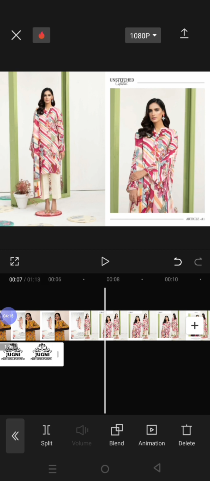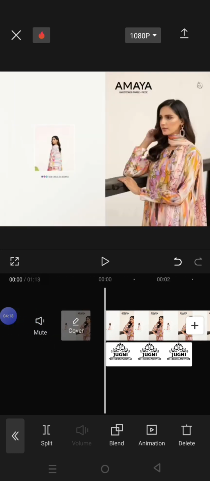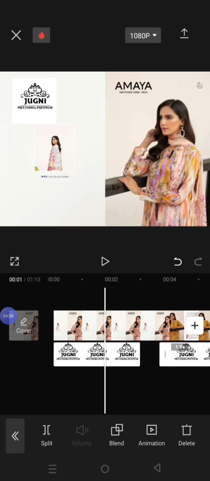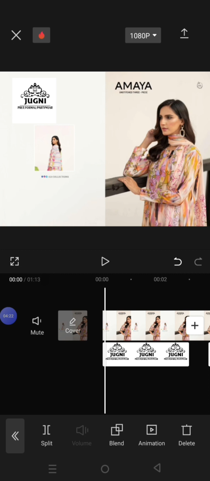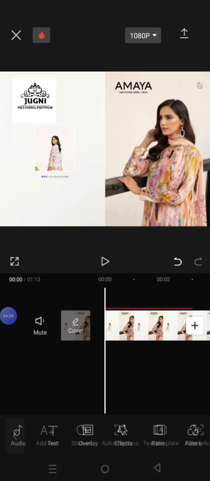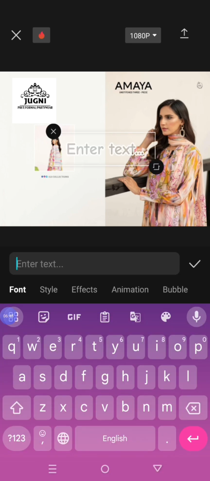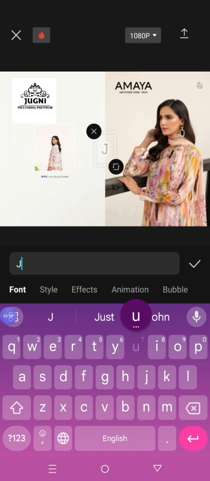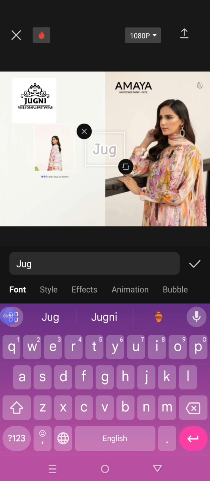And now let me show you how to add watermark. For that, I come to the beginning of the video, select the video, go to text. For that, add text, write down the text here that you want as your watermark.